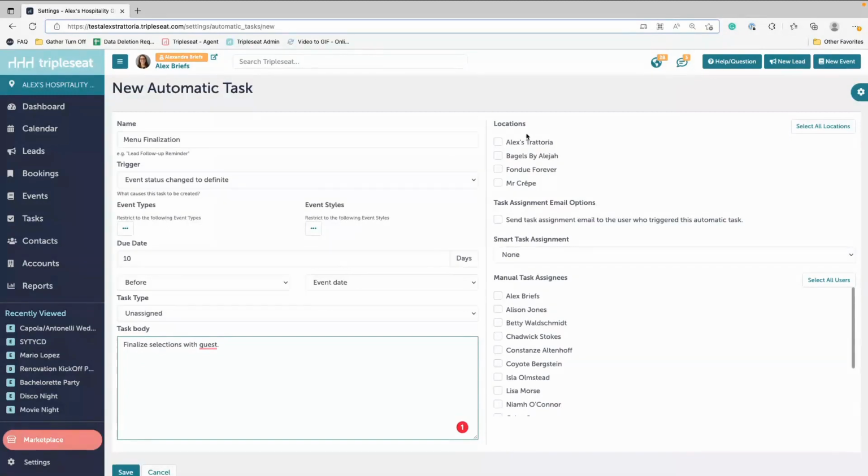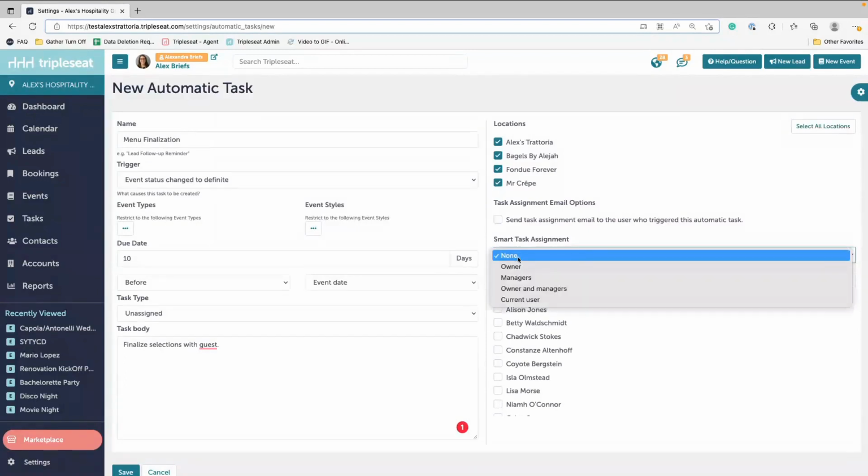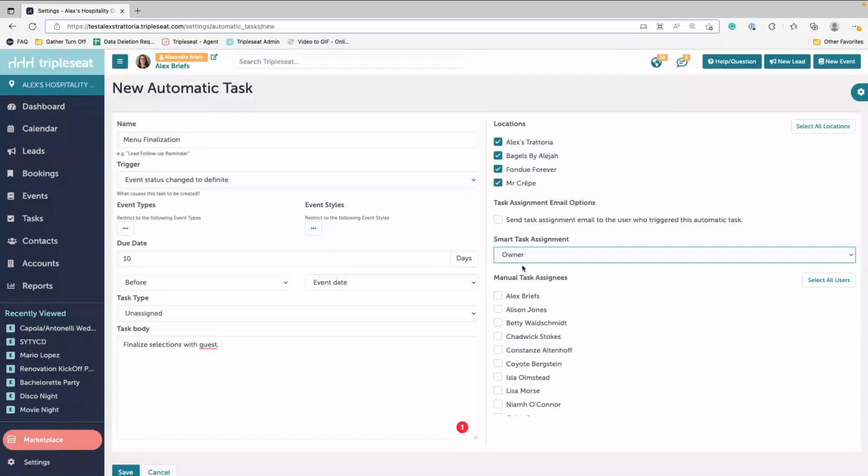In the right-hand column, there are a few more things we need to do. So first, we need to select which locations this task should exist at. I'm going to just select all 4. There's also a Smart Task Assignment dropdown. And so this will determine who this task belongs to and who owns marking the task as complete.